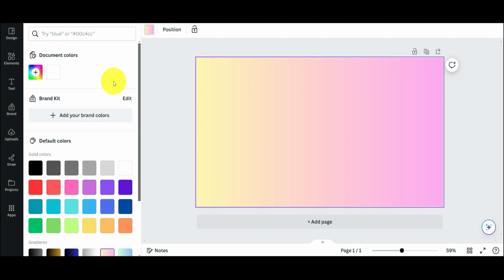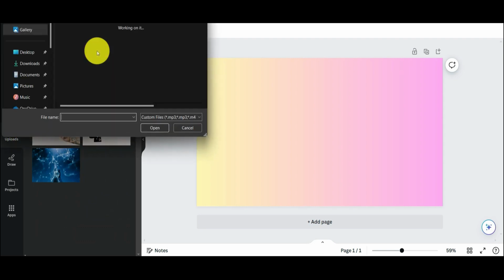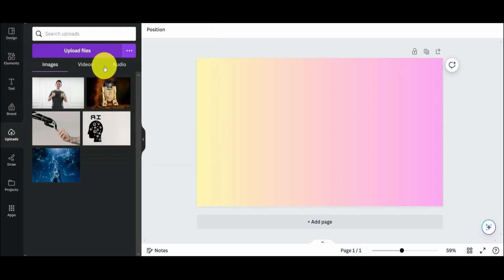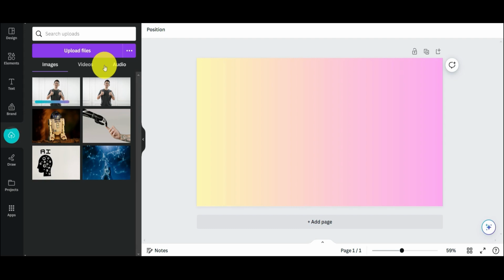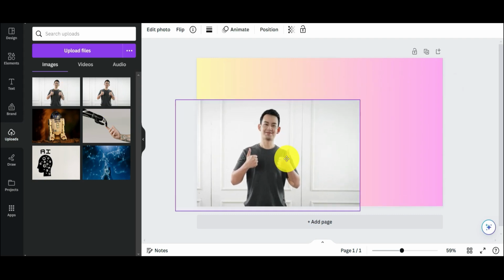After that, now I'm going to upload some images. I've already downloaded the image. For uploading a picture, go to the upload section. Here you have to click on upload files, and you have to select the picture that you have downloaded. Click on this picture. There you go.